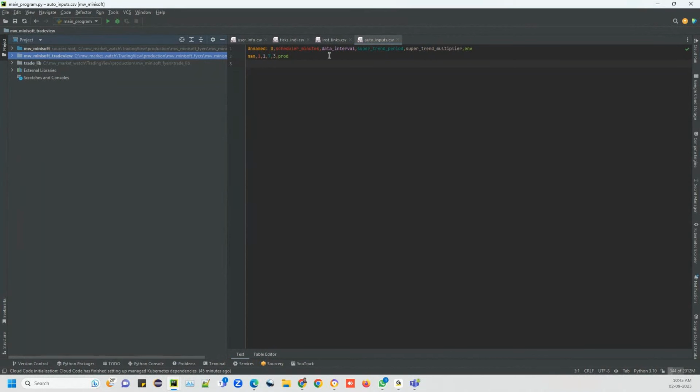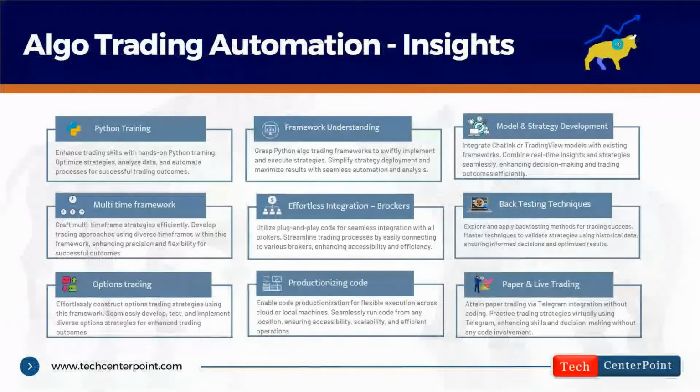Okay, so that you will understand, you are not going to depend on anybody else in future. If you want to do modifications by yourself, you can do it, or if you want to build your own strategy, your own model also, you can do it by yourself. Okay, after that, models and strategy development.